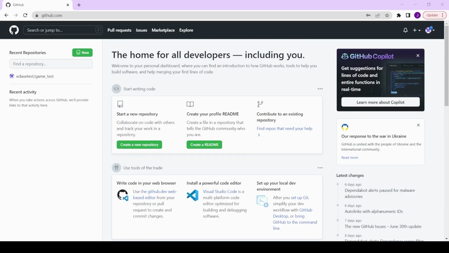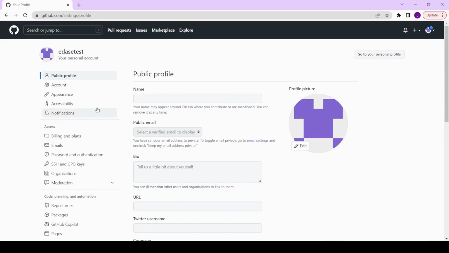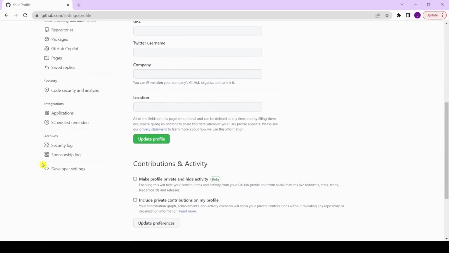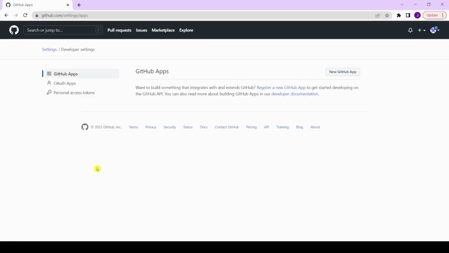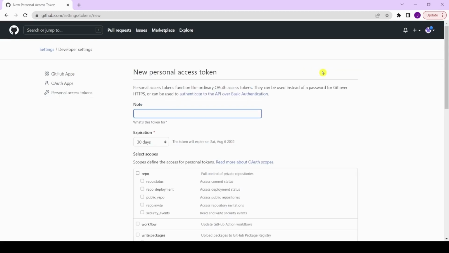To create a GitHub token, navigate to the GitHub homepage. Now navigate to settings. In settings, scroll all the way down to find developer settings. In developer settings, select personal access tokens. Now you can create a new token using generate new token button. Click on that and add a note, which would be the name of your token.